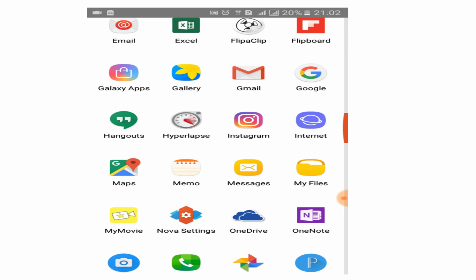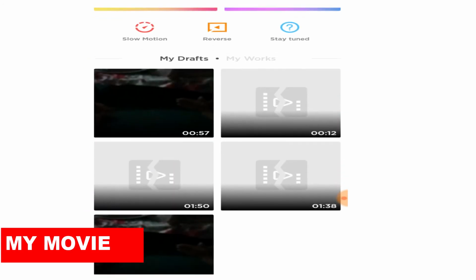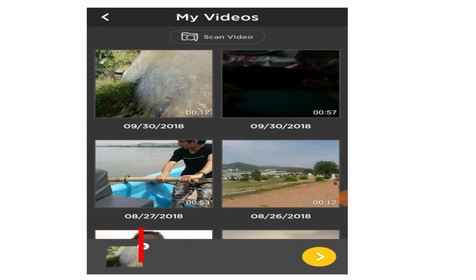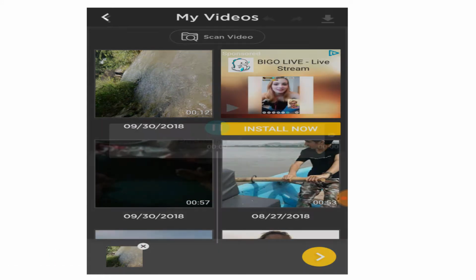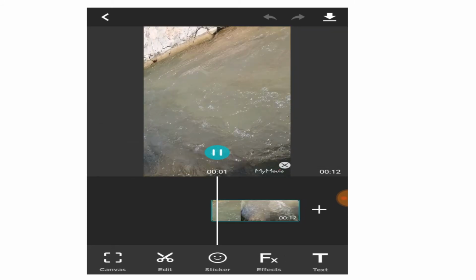For video editing, I use My Movie. In this app, you can trim your videos, add stickers, text, effects, and music to make your YouTube videos more interesting. I do most of the editing on my laptop, but it's also convenient to have a video editing app right on your Android phone. This app is also free, and you can easily remove the watermark by pressing the cross button.